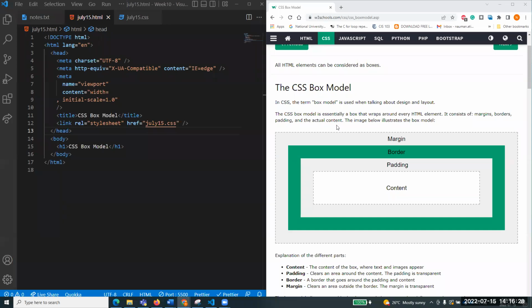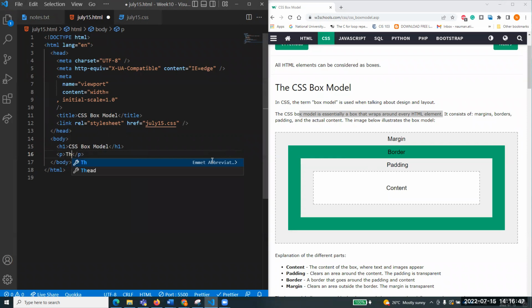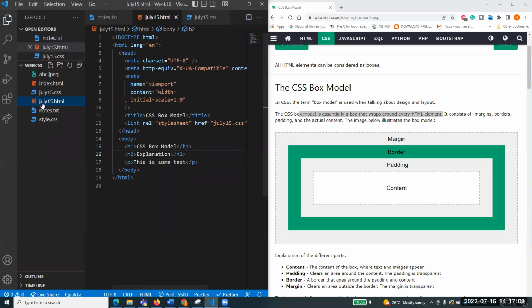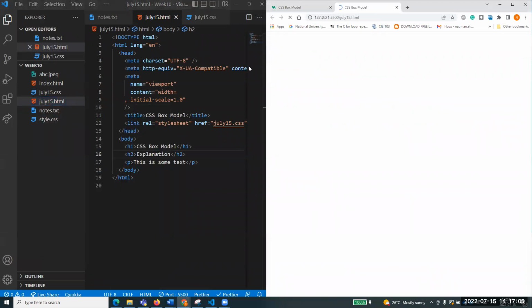What does that mean? They say that the CSS box model is essentially a box that wraps around every HTML element. So whatever HTML element we create on our document represents a box in itself. So I'll go to this document and create maybe some more text. This is some text. This is a paragraph, or maybe let's take an H2 over here as well: Explanation of the model. So we are talking about explanation. I'll run this file, and I would like to show you something before practically implementing that.